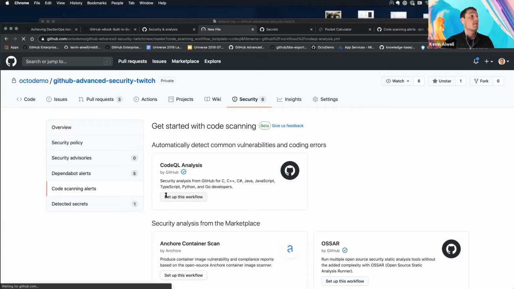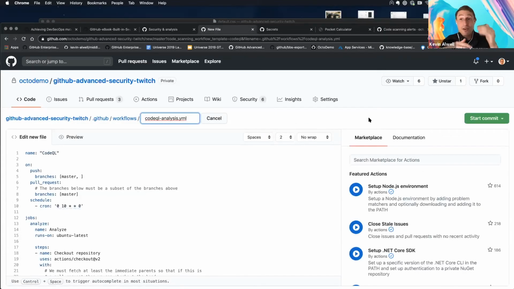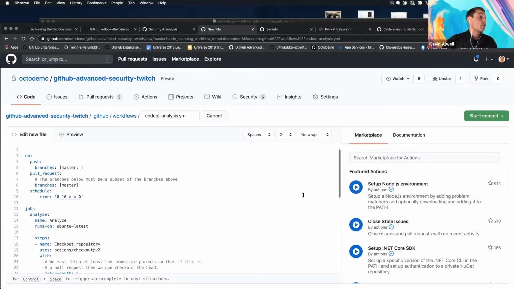Set up this workflow. So here we are. This is a very familiar experience now that we've implemented CI and CD with Actions, right? We have these workflow templates that you can consume, or define as an organization in the future, in order to just enable DevSecOps as part of your developer workflows, right?